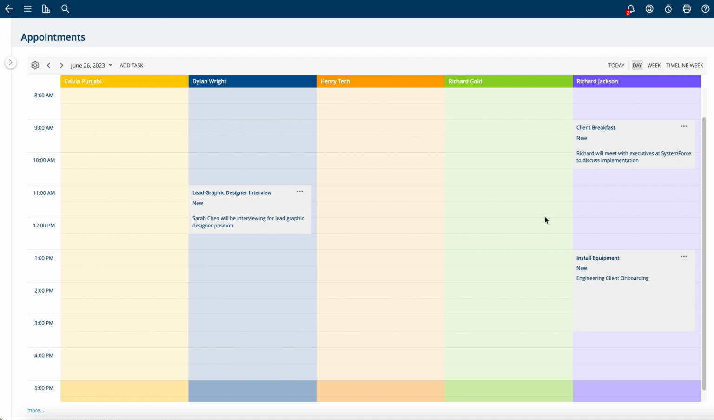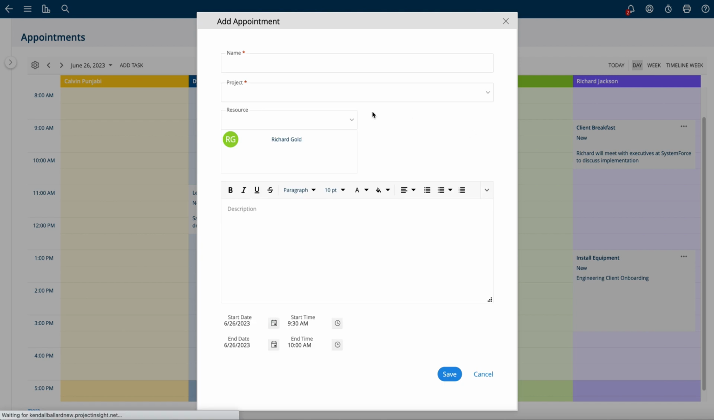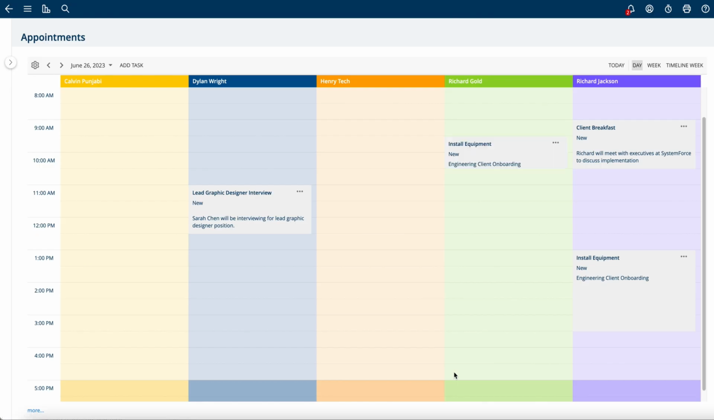If you need to add a new task, you can just click on it and it'll automatically let you create a new task, like install equipment, choose the project that you're doing, add a long description for the task, change the time. And then that adds the new task right onto the day view.